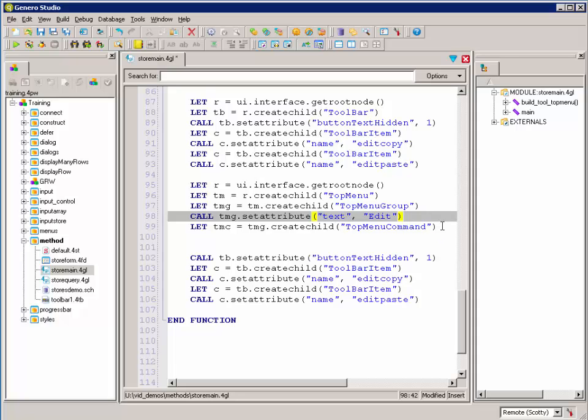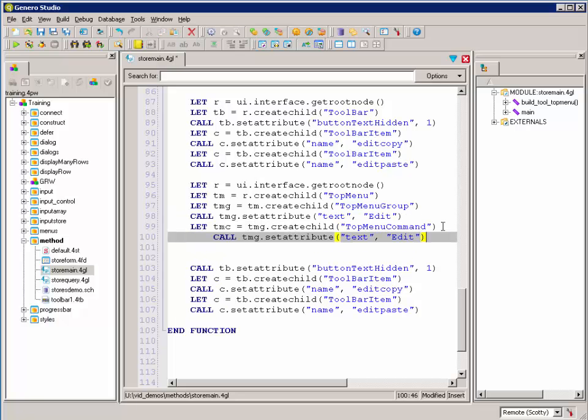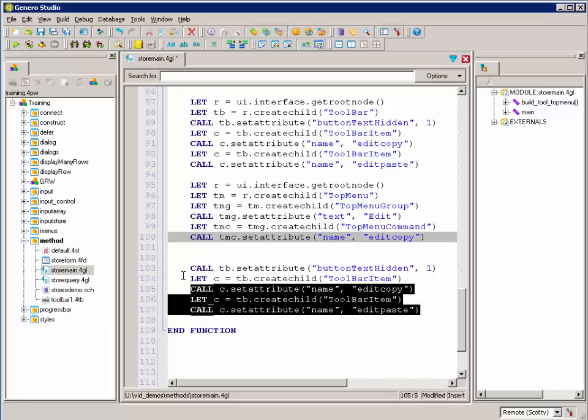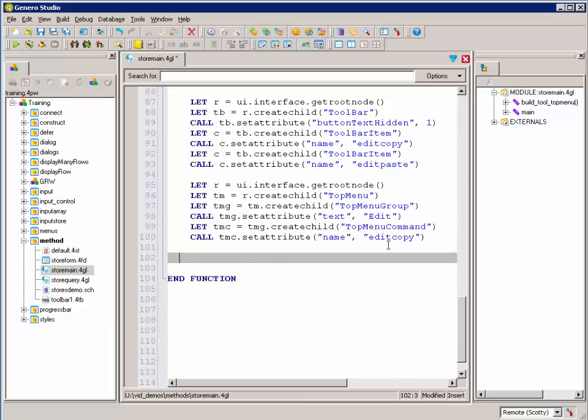Now the same thing is going to be true for the command, the top menu command. I'm going to need to set attribute for that, so I can save myself a little bit of typing here. And this is going to be the top menu command is going to be the name attribute, which I'm binding to. Which action am I binding it to? The local action edit copy. All right, I can remove this now.